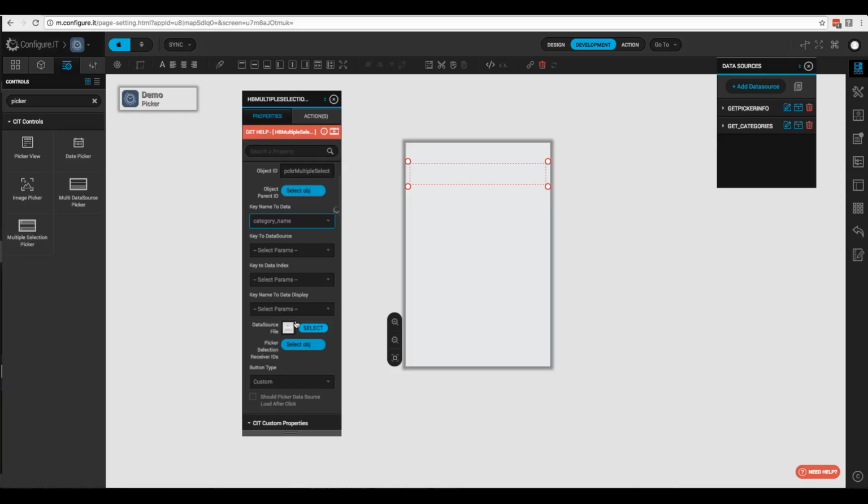So for example, in this case, we have the category name as our key name to data, but if we wanted to send a category ID to be used in an API, then we would assign that value to the key to data index. Now the key name to data display is used to display data from a separate API.